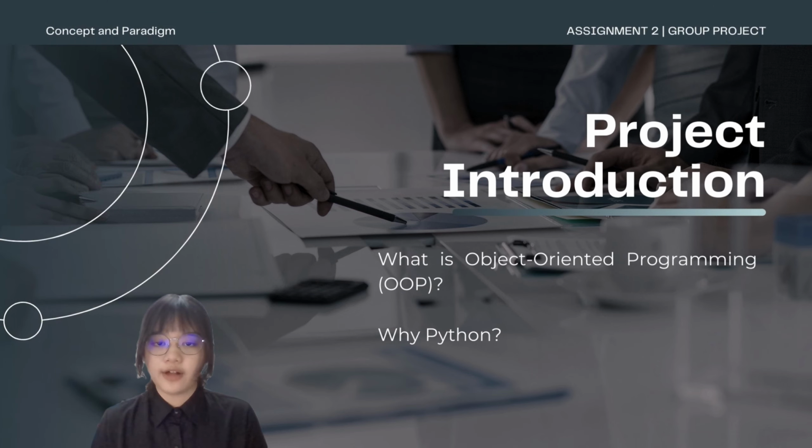My name is Tracy Liaw with matrix number 27944, and I'll be starting off with the project introduction. So what is object-oriented programming? Object-oriented programming, also known as OOP, serves as a programming paradigm dedicated to structuring code in a manner that mirrors real-world entities such as objects, attributes, and behaviors.